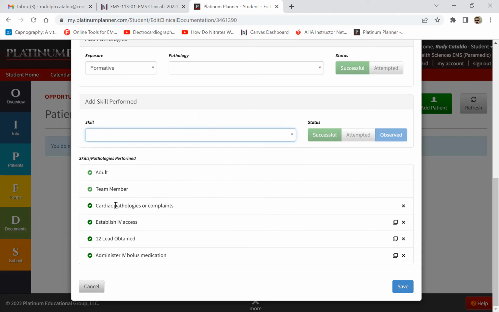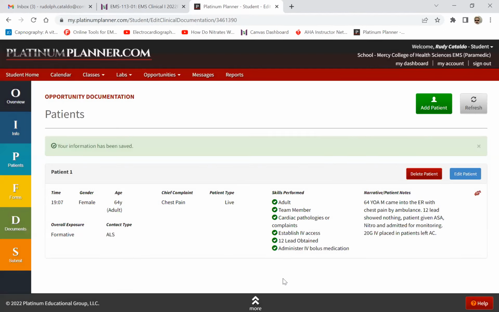So I have this all filled out the way I want it. Literally all you do is hit save and that patient's done. That's all you have to do. It gives you a brief overview of the patient and says everything you did for them. Now that stuff will automatically default into my progress report. It's an adult, not a geriatric, because they were 64, not 65. It will count as a team member. It counts as one of your cardiac pathology complaints.